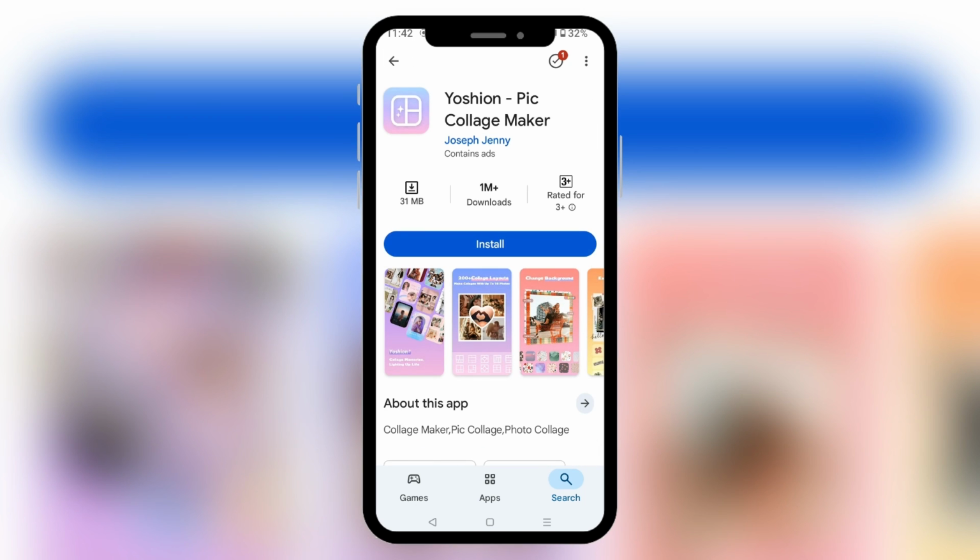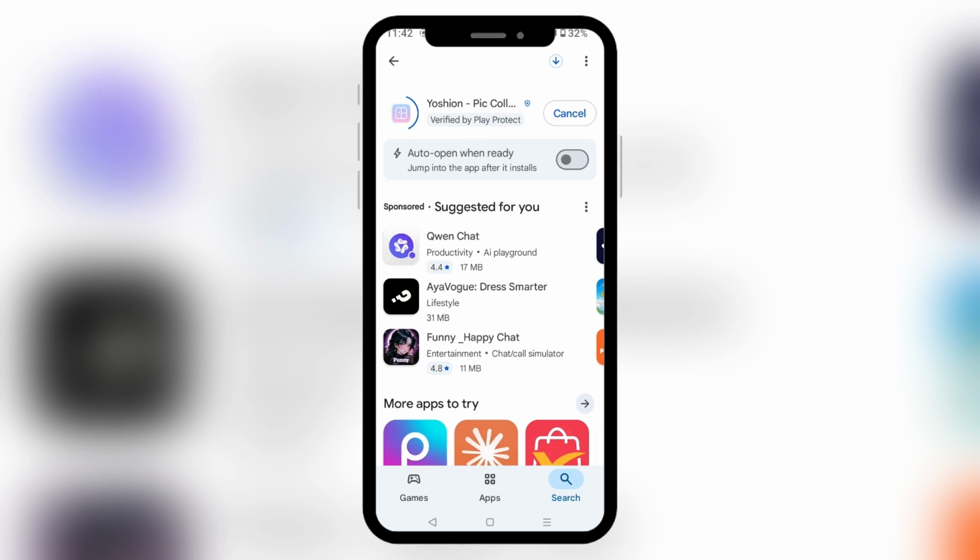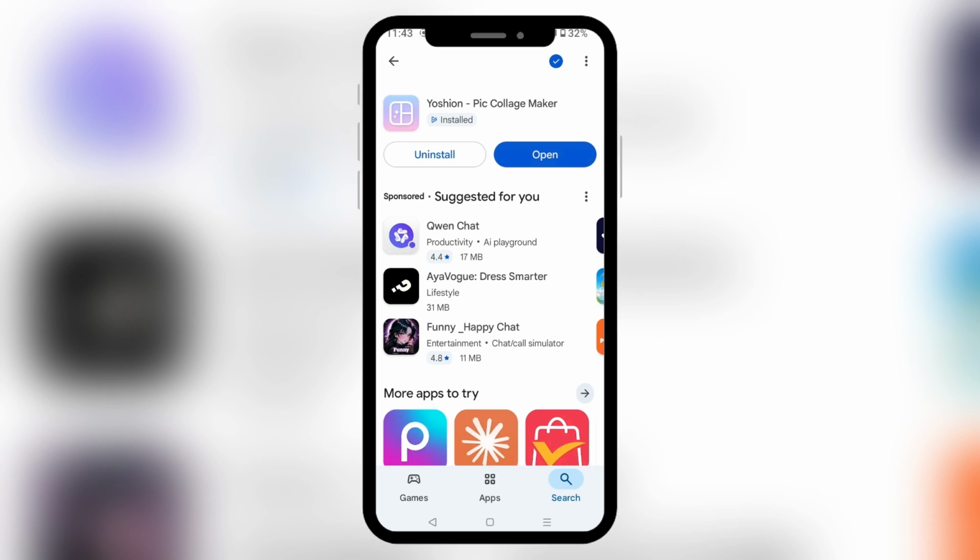Once you're inside it, you will see a big blue button that says install. Just give it a tap and the app will start downloading and installing automatically. And let's wait for a while. That's pretty much it.